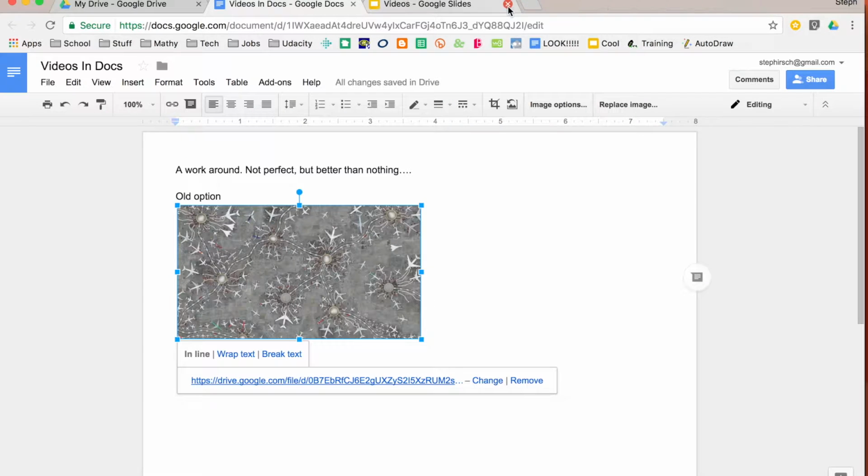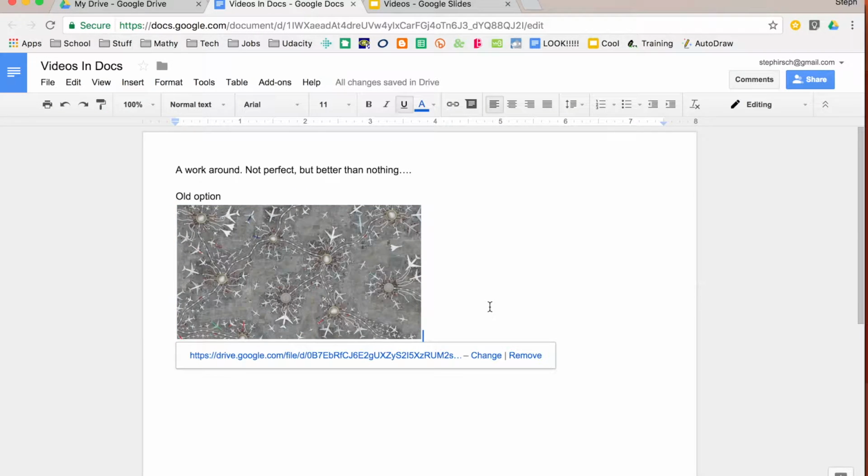Now, there is a new way, well, a newfound way, that is related to the new cool way that you can embed videos into Google Slides. This works for both YouTube videos as well as Drive videos that you embed in your slides. To make this work, you're going to need your document. You're also going to need to have a slide presentation open. Doesn't matter what the slide presentation is, we're just going to use it as a place to copy from.